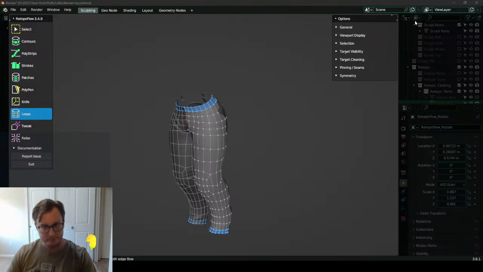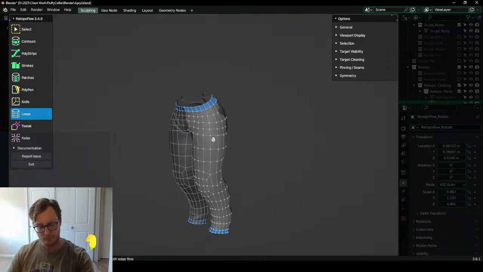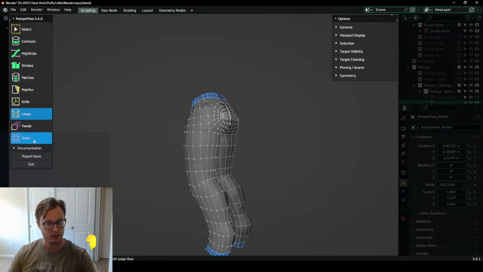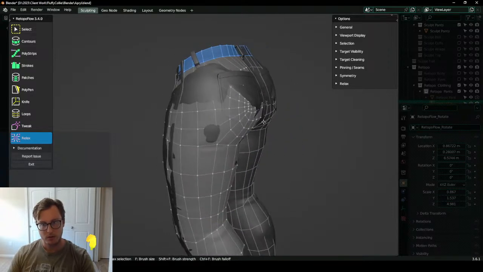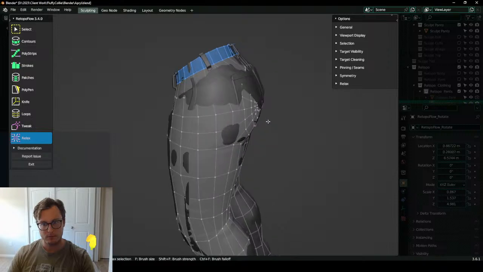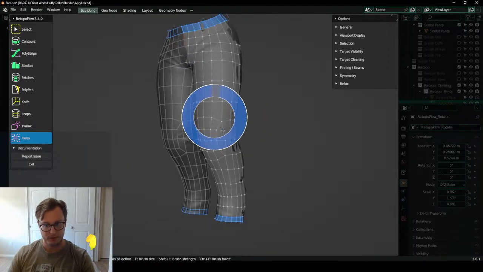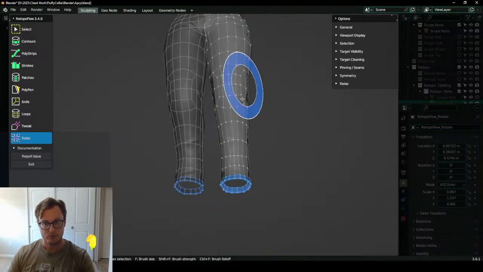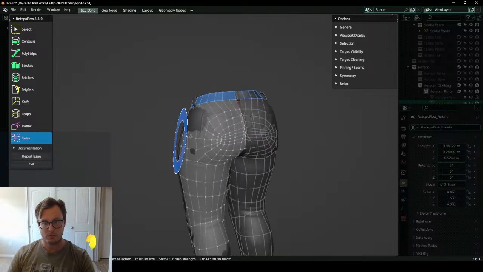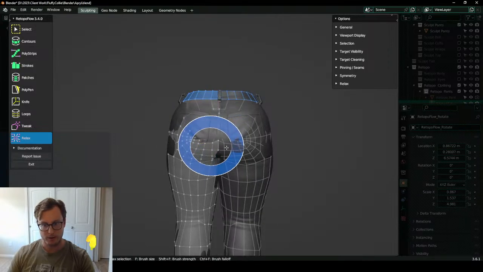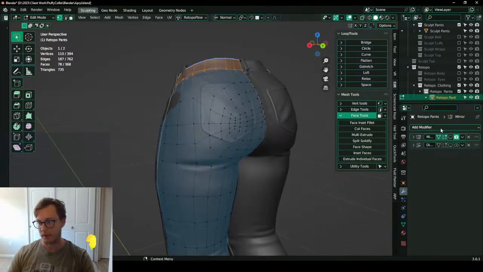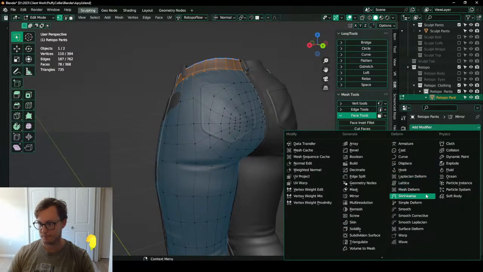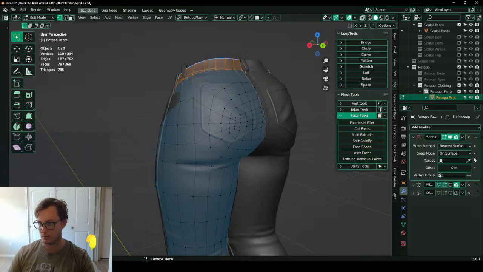Why is it? Oh, that's annoying. Okay, I'll fix that. Okay, that's mostly what I wanted to fix. Shrink wrap one more time. Boom. Onto the pants.